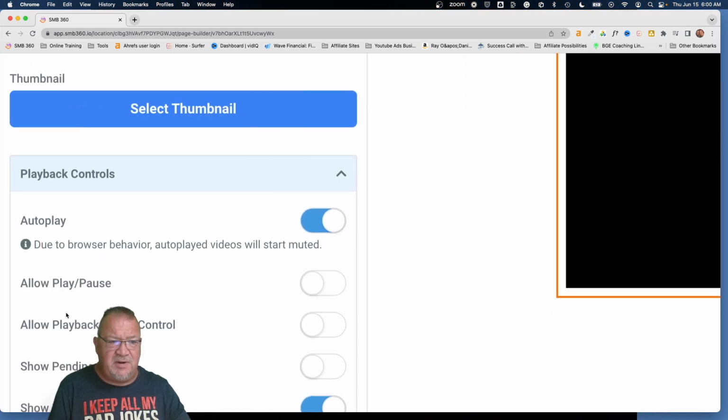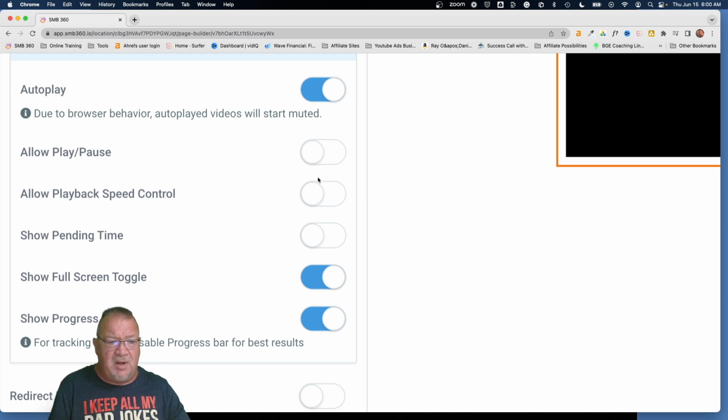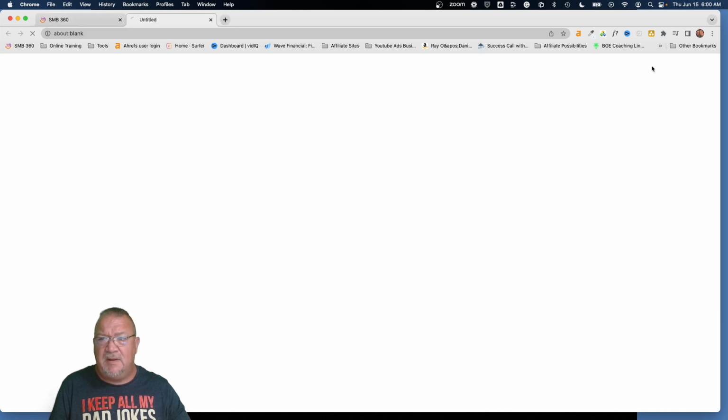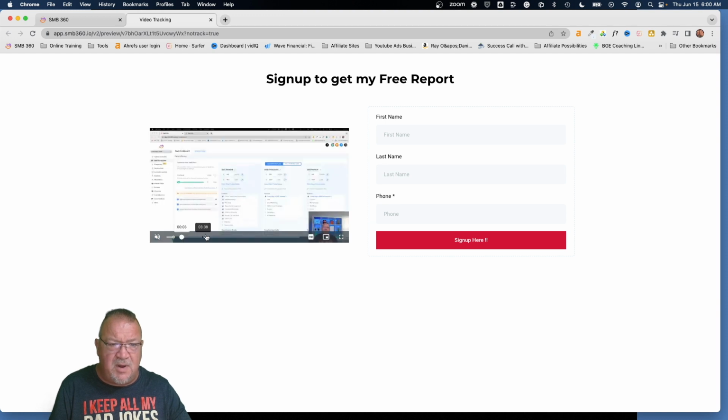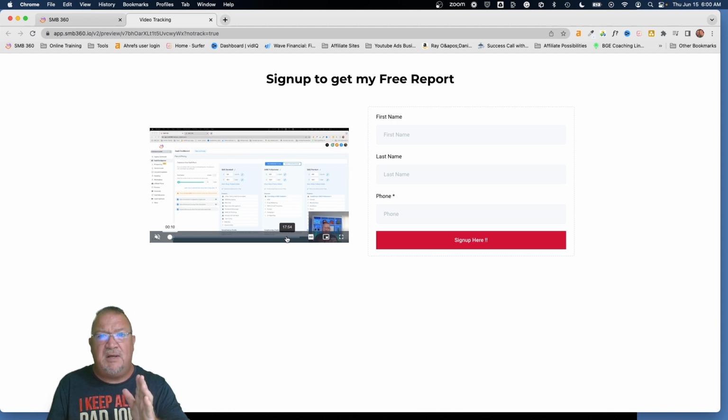Here's some of the nice features over here in the video as well. Autoplay, allow pause, playback. One of the things I want to show you is this show progress bar. This down here, if you're doing video tracking, you need to disable this, okay? You need to disable it because you don't want people being able to move around in the video. Let me show you what I mean by that. So if I preview this particular video, the video loads. This little progress bar down here is what we're talking about. If you're tracking the video, Highlevel tracks sort of a linear play. How long of a playtime does it have regarding how long the video is? That's how it kind of gets a percentage.